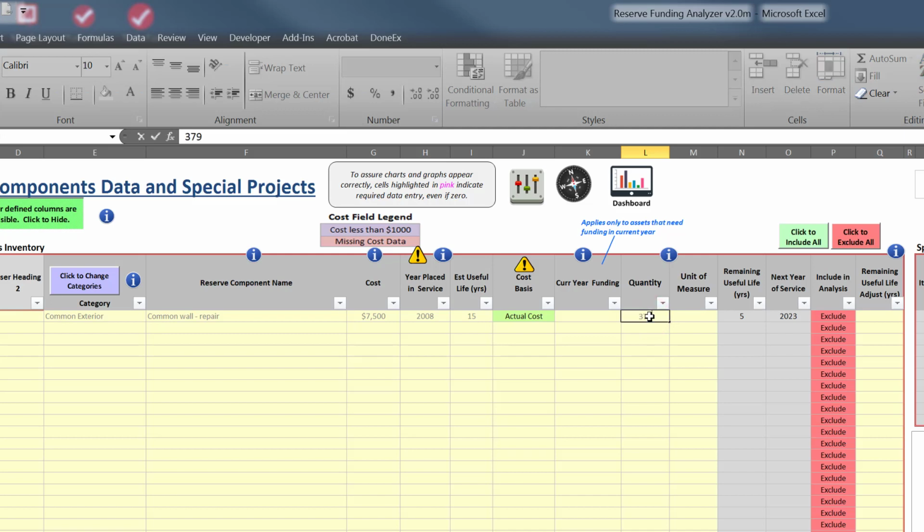This doesn't actually come into play in working out any financial calculations, but it's a good practice to enter what the current quantity and unit of measure is for your components, as it is very helpful in your reports. Now you'll notice in the gray fields here that we put in a useful life of 15 years with the last time it was serviced in 2008. So it indicates that the remaining useful life is 5 years and the next year of service is 2023.